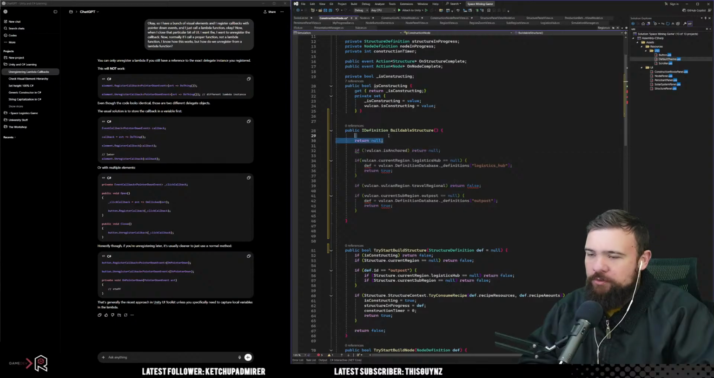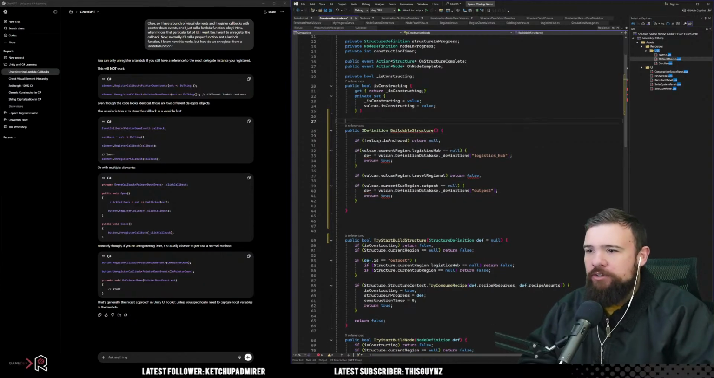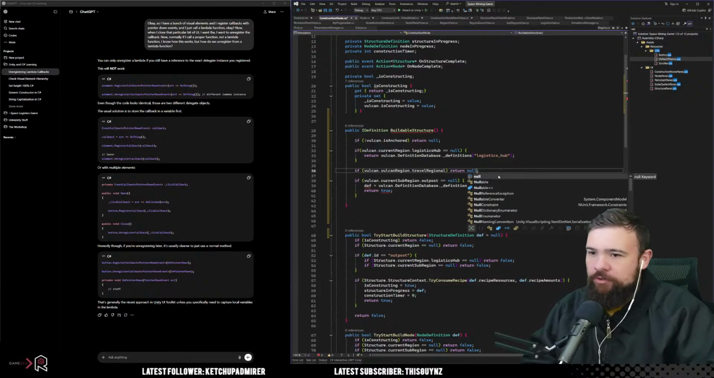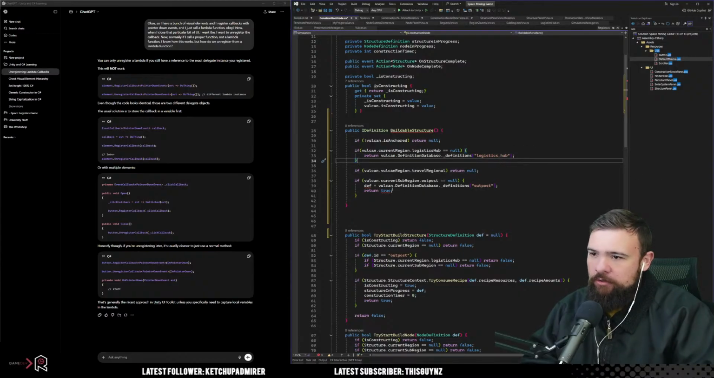Oh wait, no, I'm being stupid. I can't return null there. But yeah, so if Vulkan isn't anchored, just return null. If Vulkan current region is equal to null, then we return that. Otherwise, we return null again. Then right here, we just return this.